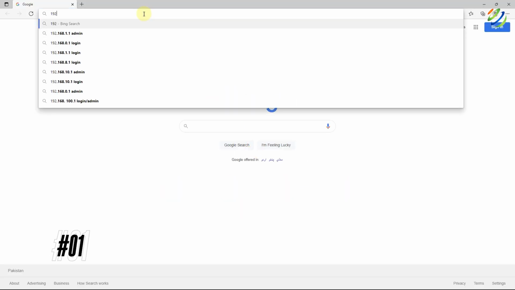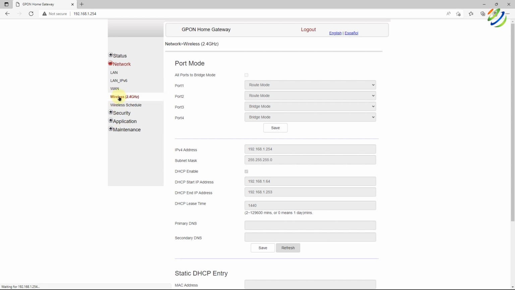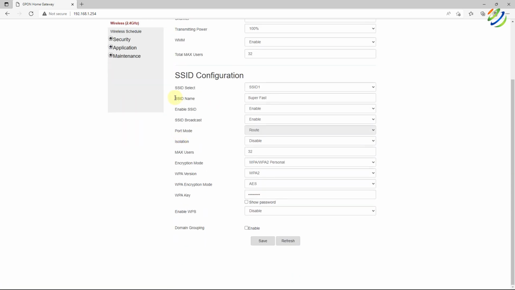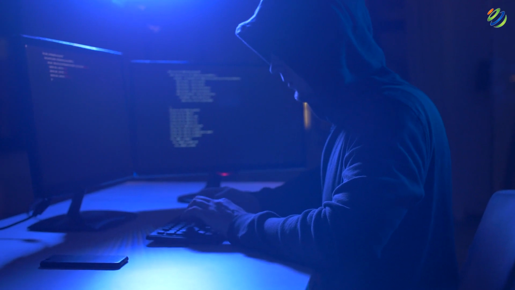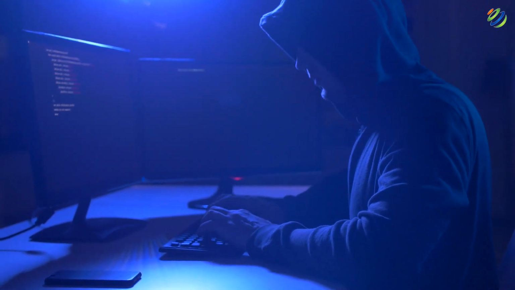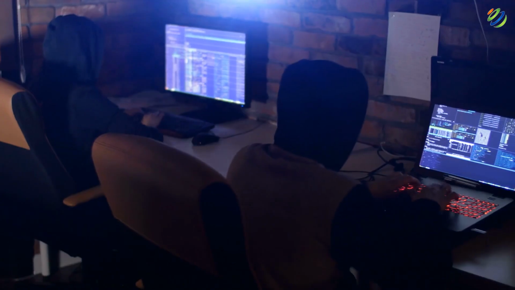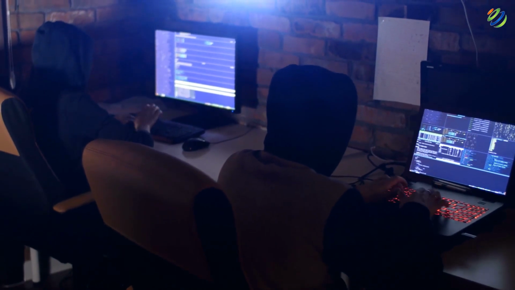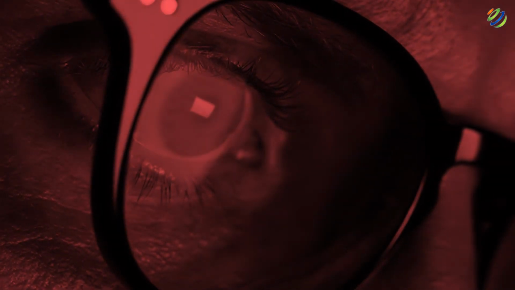Number 1. Change your default username and password. The first and foremost thing everyone should do to secure their home Wi-Fi network is to change their default username and password to something more secure and something more uncommon. Wi-Fi providers automatically assign you a username and password to the network, and hackers can easily find these default passwords and usernames online. And if they can gain access to your network, they can change the password to whatever they want, lock the owner out and hijack the network.